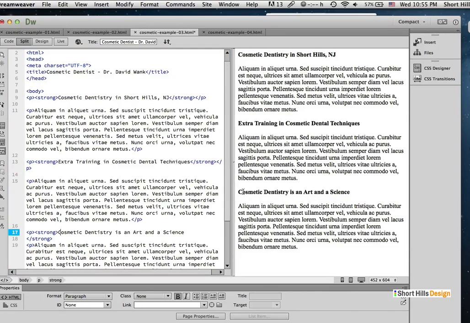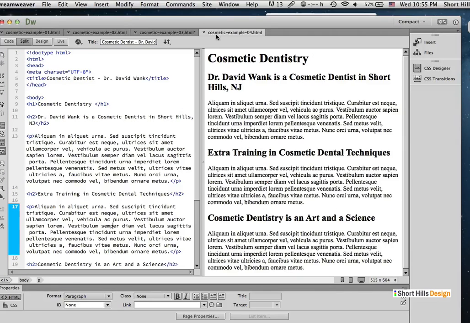So they're not that important, relatively speaking. Whereas in example number 4, the most important thing on the page, cosmetic dentistry, is an H1. Now, again, cosmetic dentistry might not actually be the keyword we're searching for, but the page title really shouldn't be cosmetic dentistry in Short Hills, New Jersey, because it's just over the top.